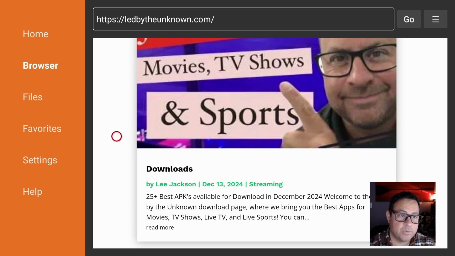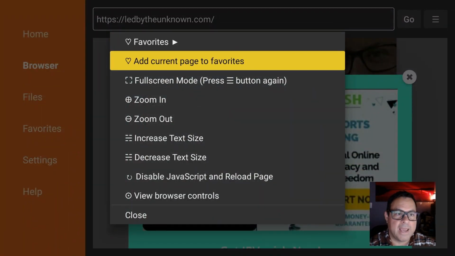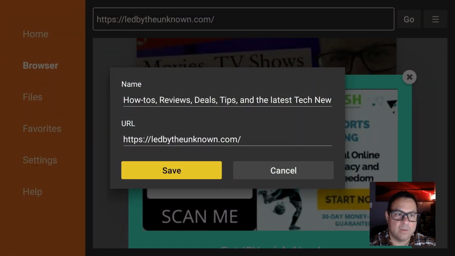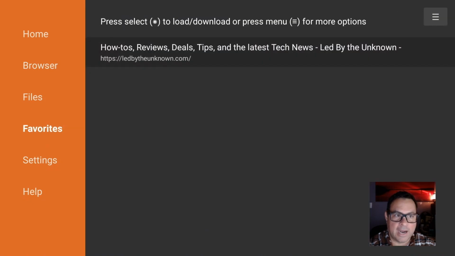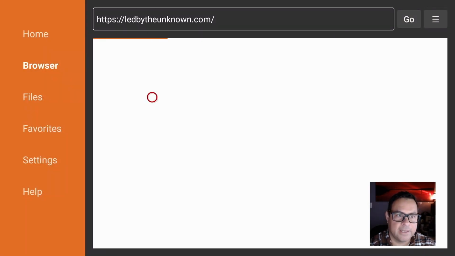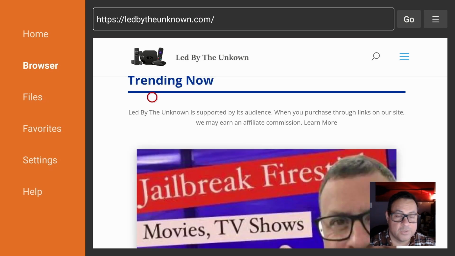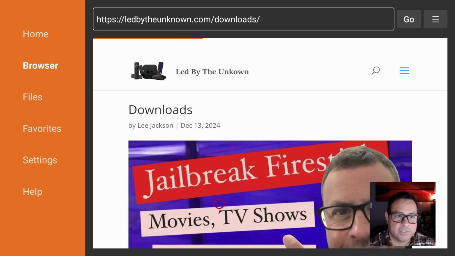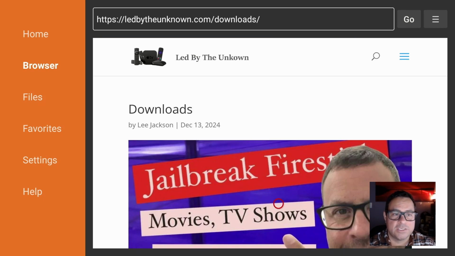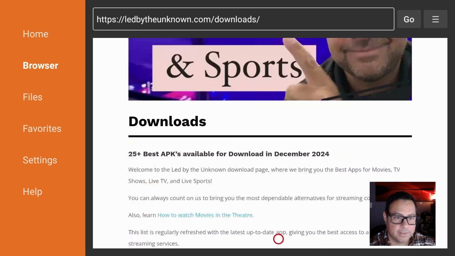But before you do that, I would highly suggest using the three-line button on our remote, and we can add this current page to our favorites. Then we can save it as our favorite. So now in the right bar here, we can click Favorites, highlight ledbytheunknown.com, and click on it. And it sends it right there. So anytime you head to this page, this first post sends you right to the download section where we're able to find these applications. There's some top 5s, some videos, tutorials, how-tos, you name it in here. Check it all out.